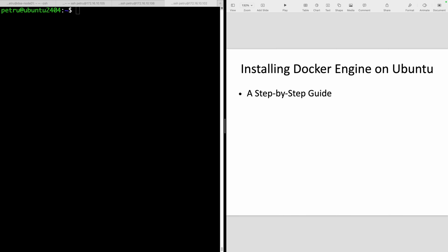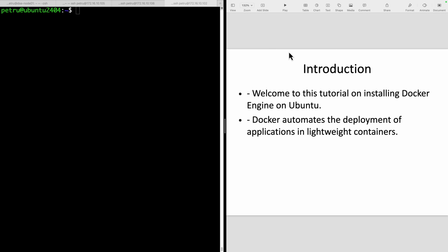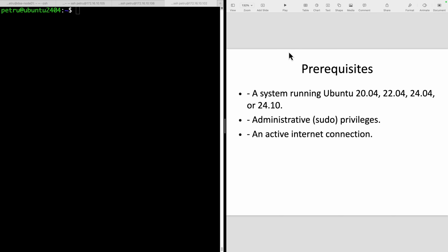Let's get started. Docker Engine is a powerful platform that enables developers to automate the deployment of applications within lightweight, portable containers. In this tutorial, we will install Docker Engine on Ubuntu. As I mentioned, Docker helps you to automate the deployment of applications in lightweight containers.